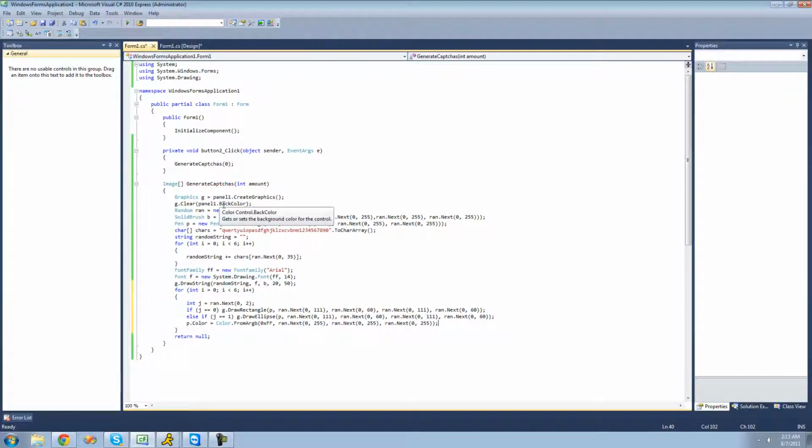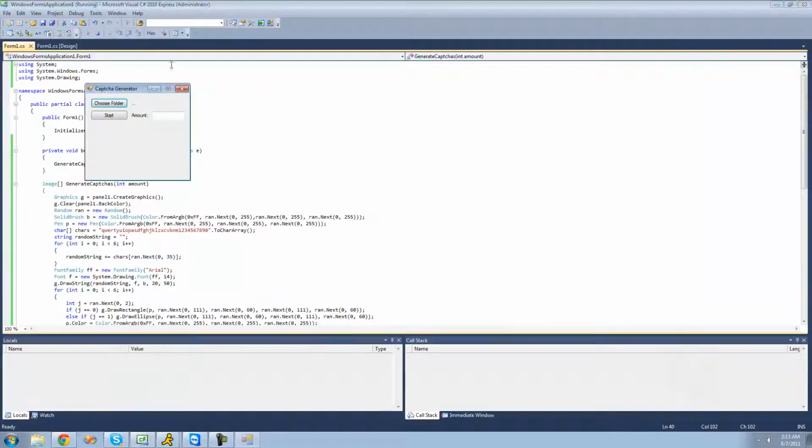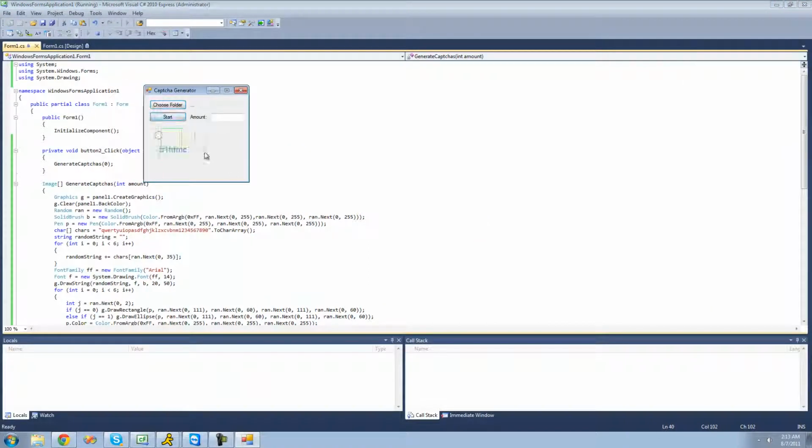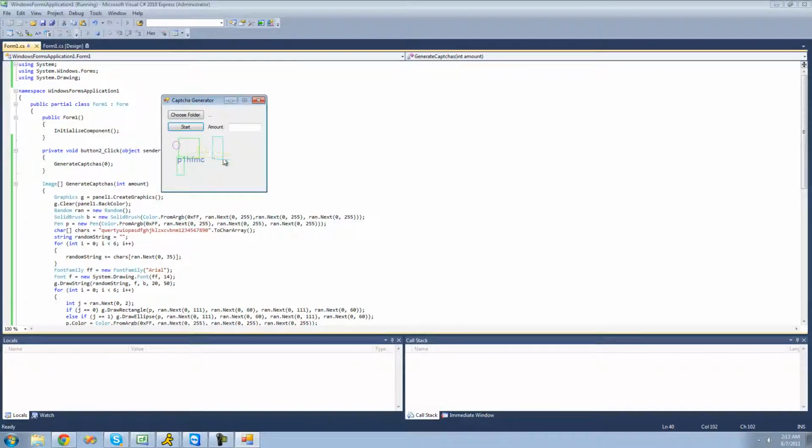So now let's just go ahead and test this out. So we're just going to hit debug right here and click start, and as you can see we have shapes all over that string right there. So this makes it harder for a computer to read it, and it really doesn't make it that hard for a human to read. You can tell that's like P, 1, H, F, M, C.